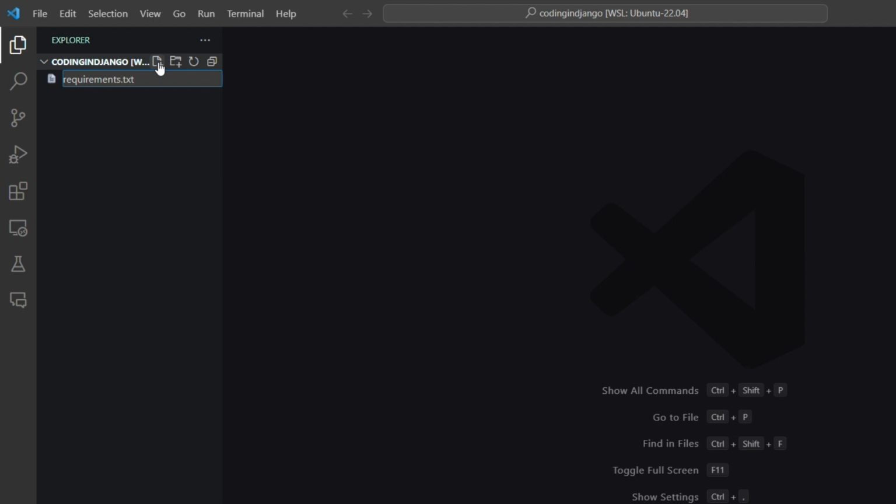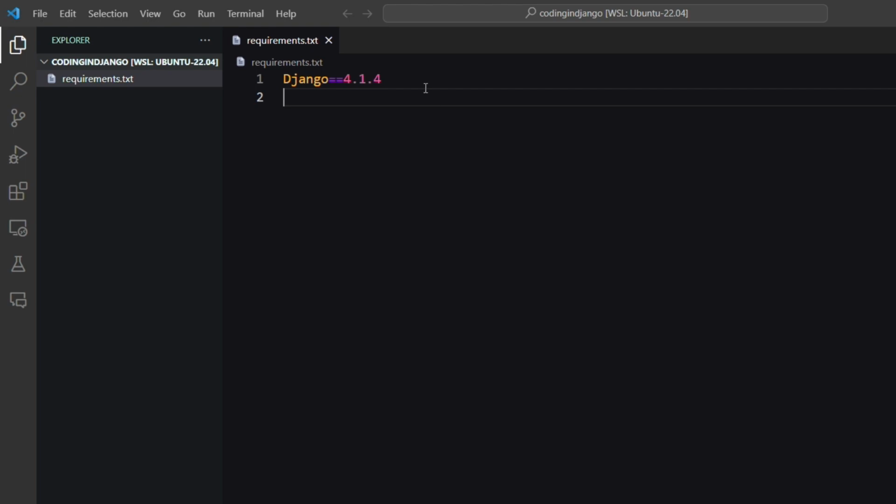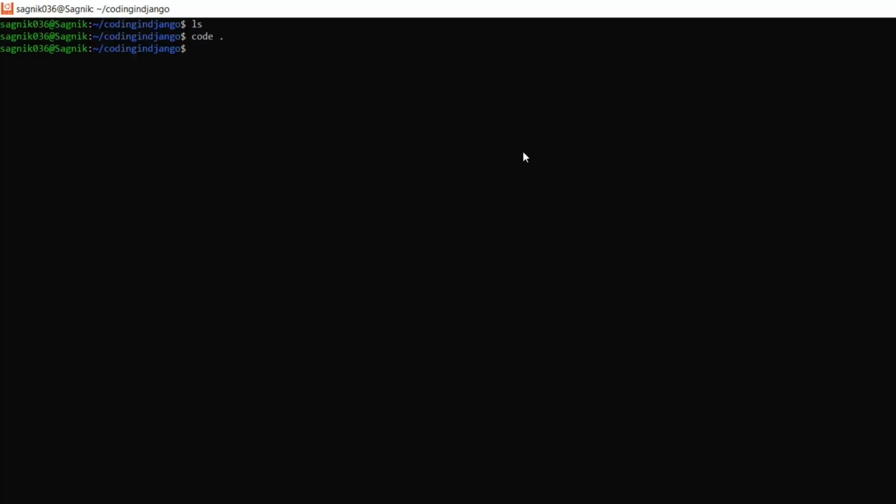Let me jump into the VS Code, and here we will create the requirements.txt file, and here we will keep the Django. Since we will use Django, we will create the Django application, we will keep the Django version 4.1.4. You guys can use the latest Django version as well. So now let me install the Django package.